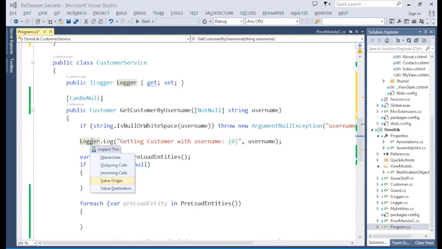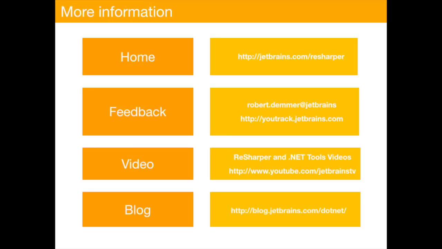Again, there are a lot more features which I can show you, but we're sadly running out of time. If you're interested, just leave your feedback, and we'll see what we can do about this. So I'm done.